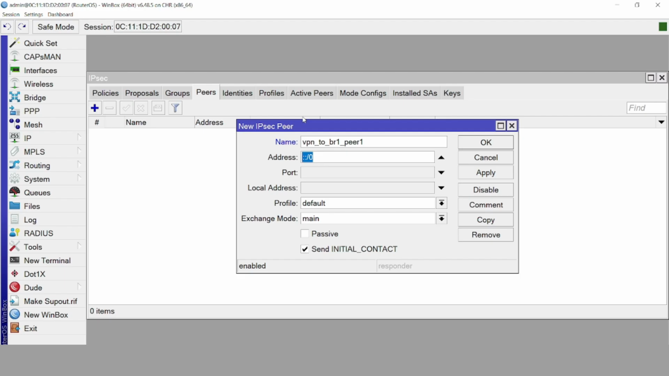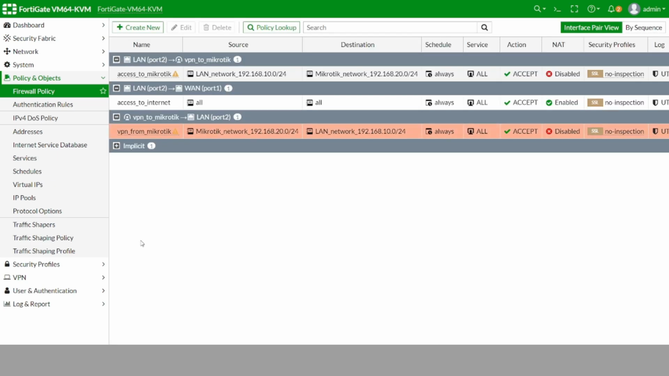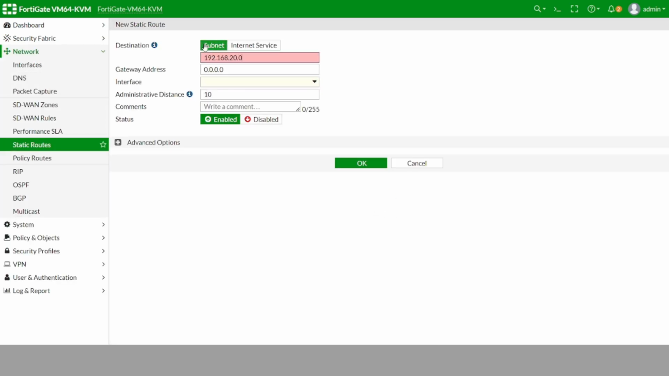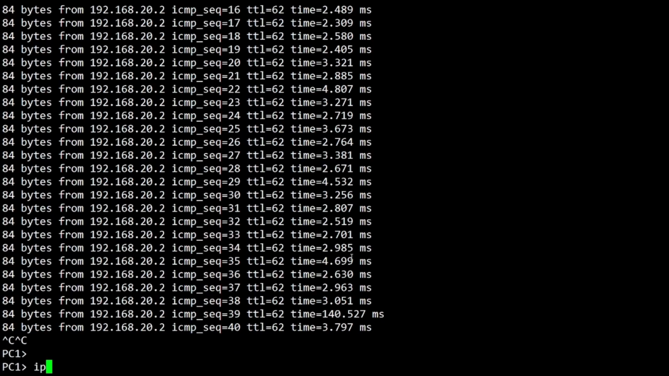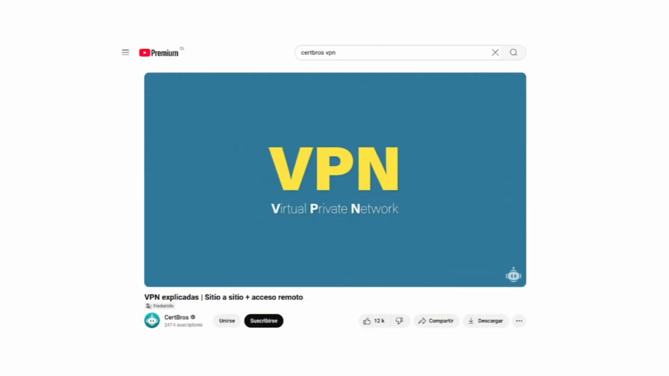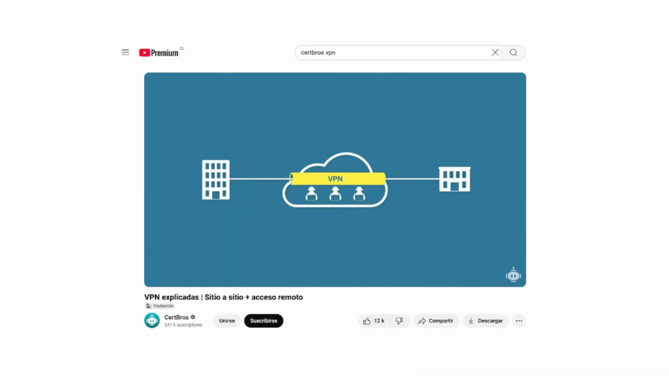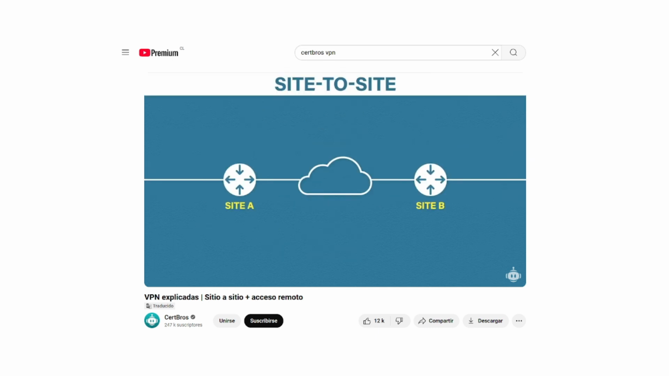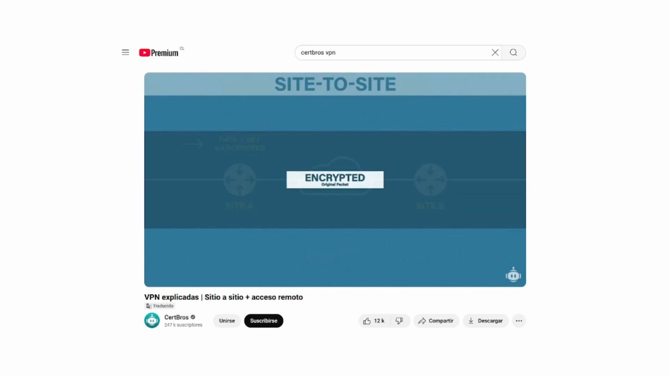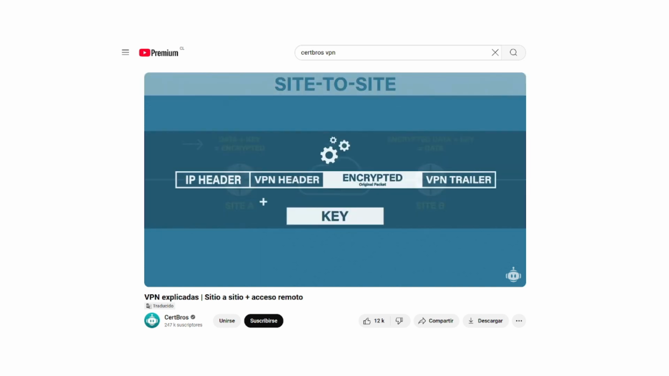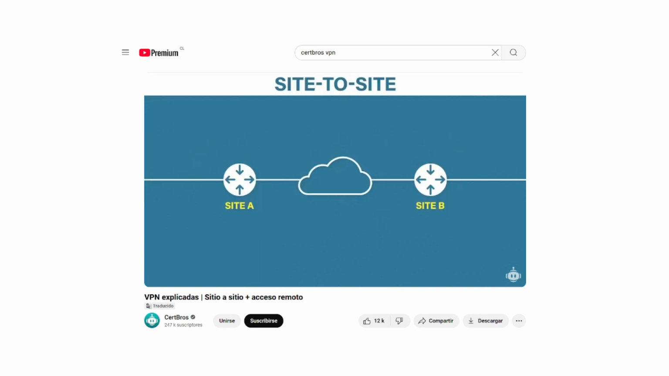If you are only interested in the configuration of the device, I recommend that you go to the time I indicate below so that you can see briefly what I did in the FORTIGATE and what the MIKROTIK did. On the other hand, if you don't know what a site-to-site VPN is, I recommend that you review the Cerberus video that explains in detail how this technology works and why it is important. Having said that, let's go with the configuration.